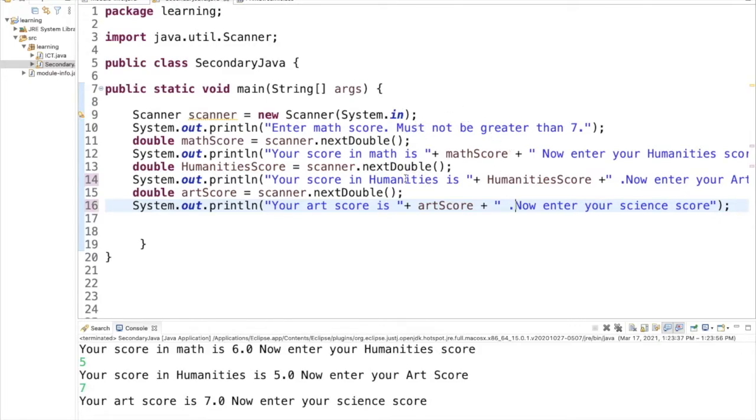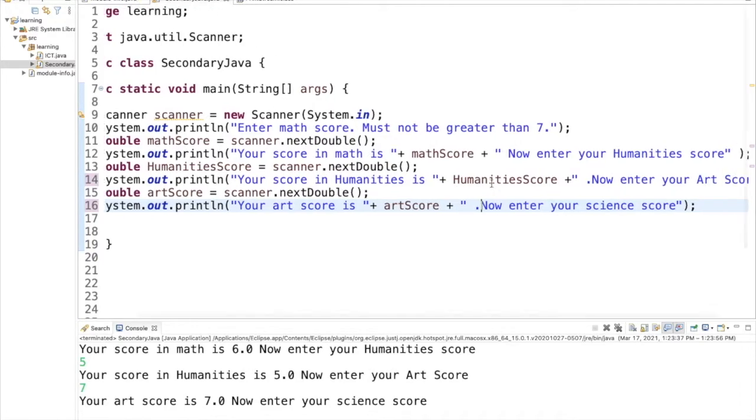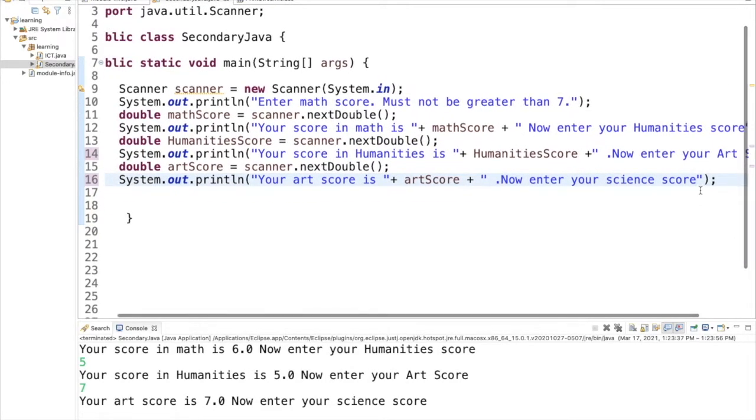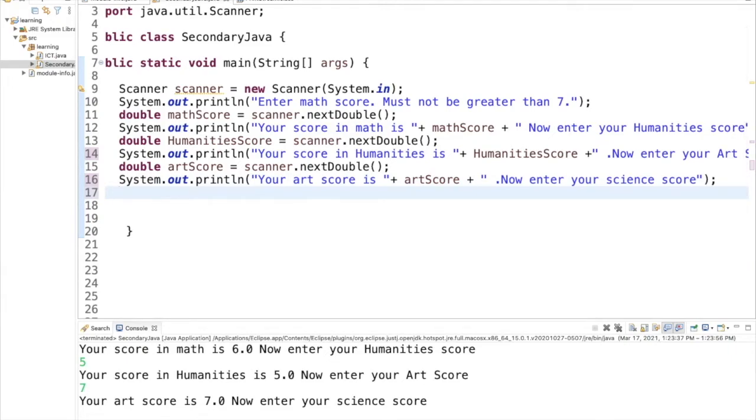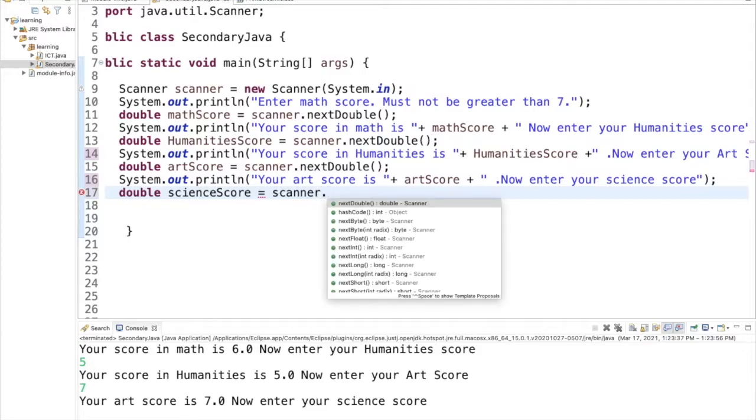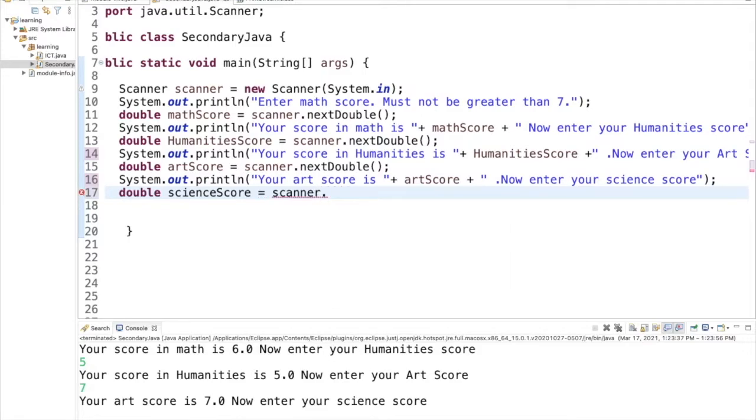All right, but all of that is just formality pretty much. What we care about is the program. All right, so let's continue. Sorry guys, let's continue. So the last one is science, right? So again, we have double science score equals, and we can make that as well as scanner the next, since it's the next data that will be inputted.